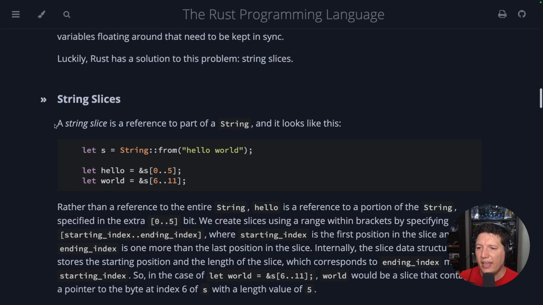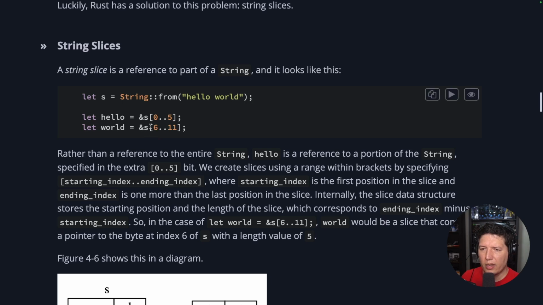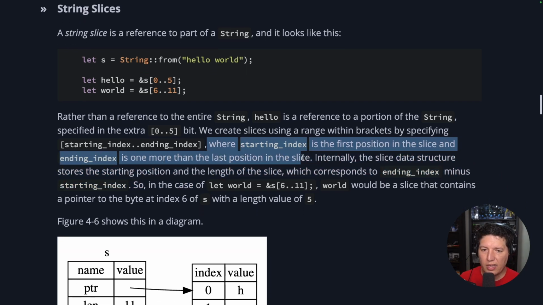String slices. A string slice is a reference to part of a string, and it looks like this. So here we create a string, and then we say ampersand s, and then the range of the string that we are referencing. So rather than a reference to the entire string, hello is a reference to a portion of the string, specified in the extra square bracket 0 to 5 bit. We create slices using a range within brackets by specifying starting index, ending index, where starting index is the first position in the slice and ending index is one more than the last position in the slice.